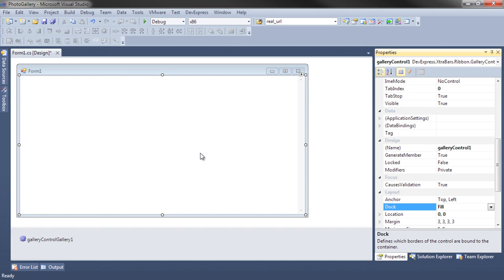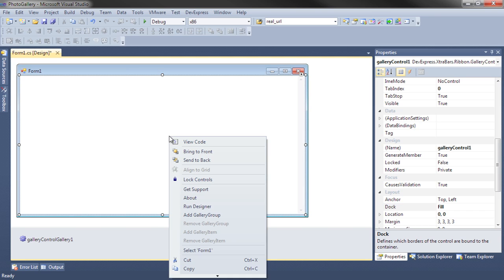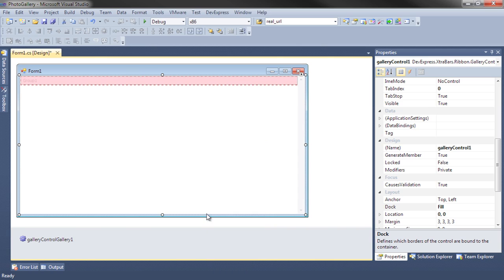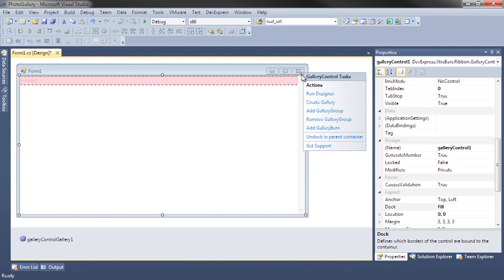We now need to add a new gallery group. There are two ways of doing this. The first is the simpler. Right-click on the gallery and select Add Gallery Group. And there it is. The second is to use the designer for the gallery. Click on this smart tag, select Run Designer.